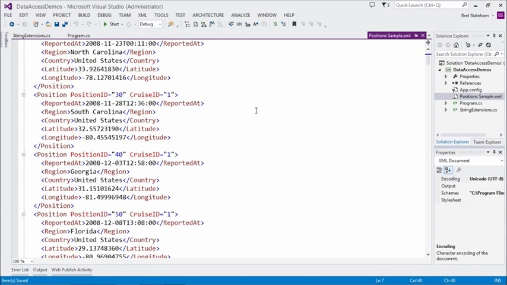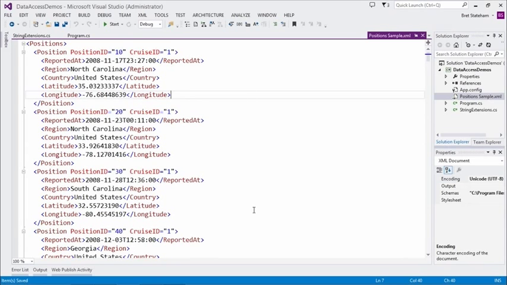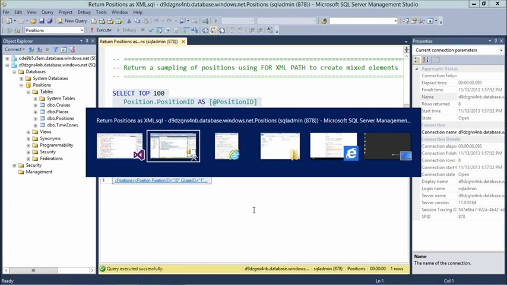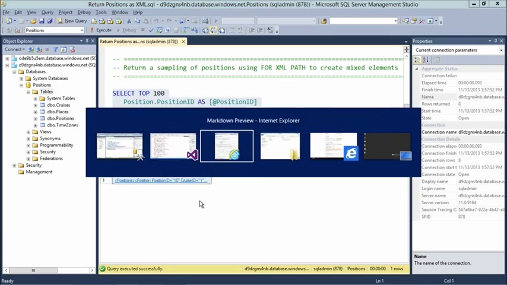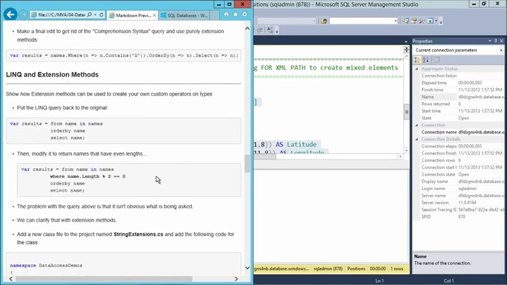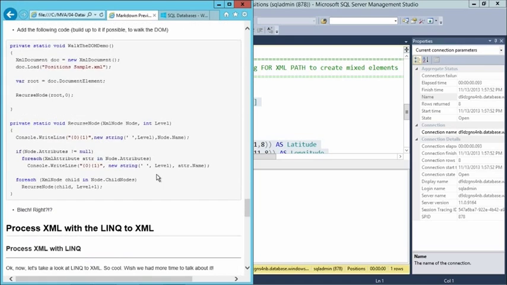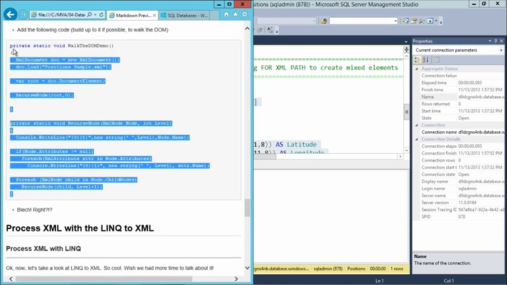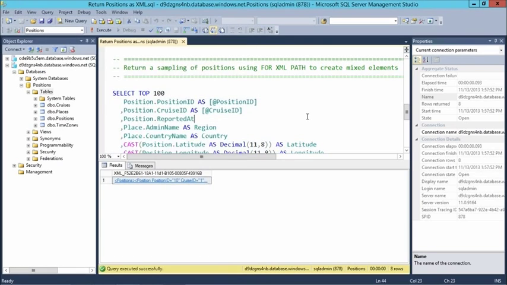Cool, and so now I have this ability to go in and process this XML data. So let's go back and look at how maybe I would do that with the old LINQ to XML, or sorry, with regular XML. And I'll copy these guys in here.